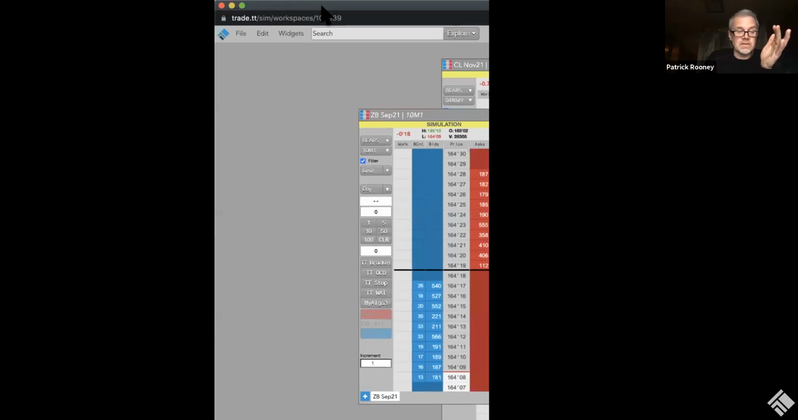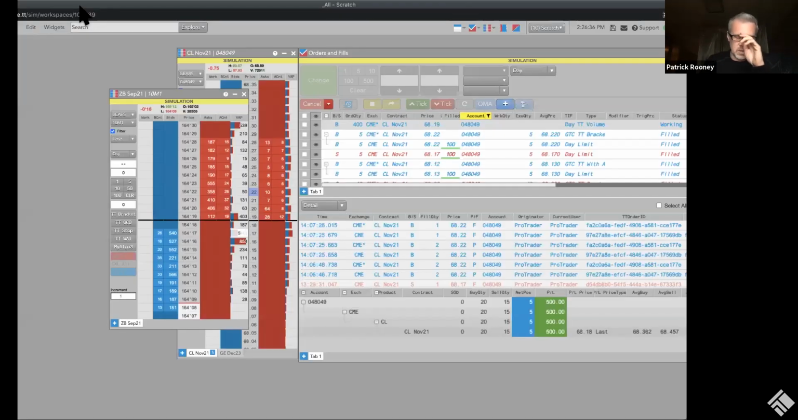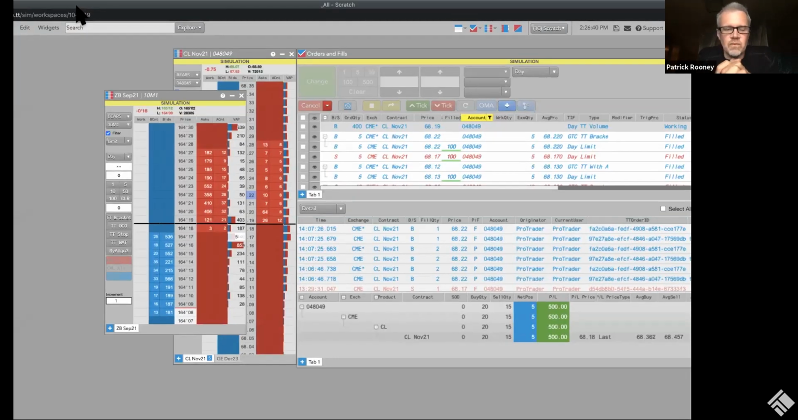Next question happened to be about order profiles. Can order profiles work in different workspaces? Yes, of course they can. That is the beauty of the cloud. With the cloud, your workspaces and your profiles and your auto spreader configurations, they all travel with you.